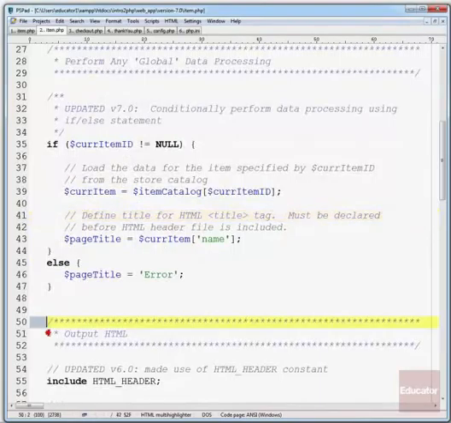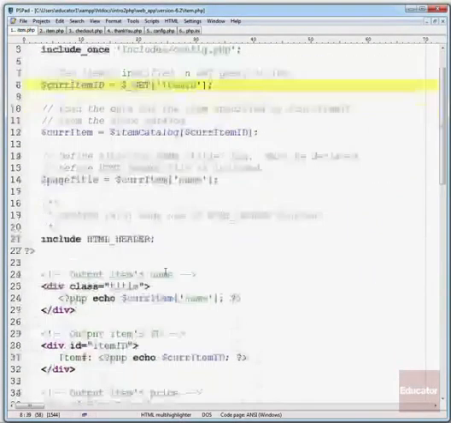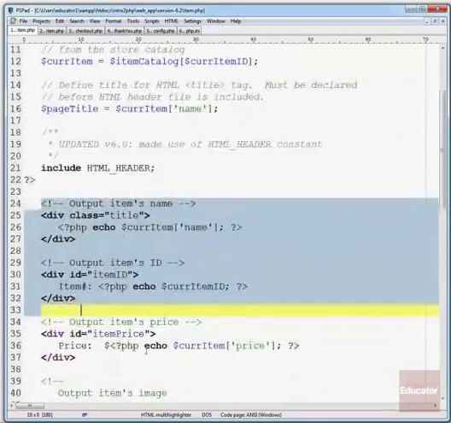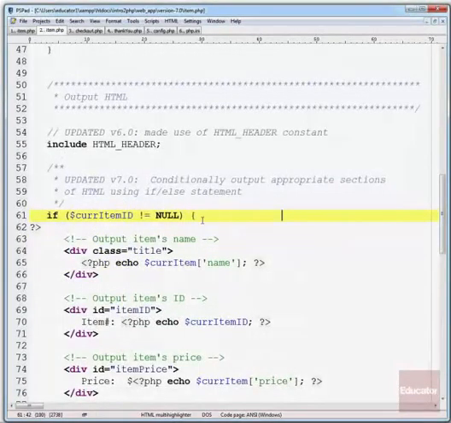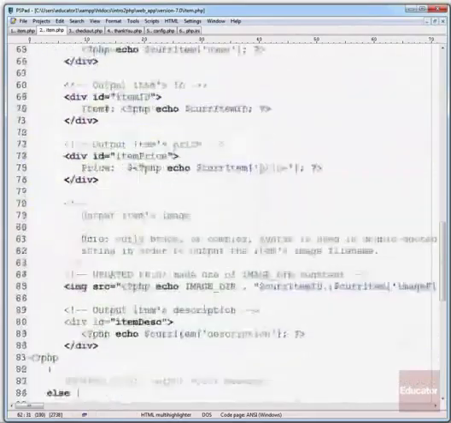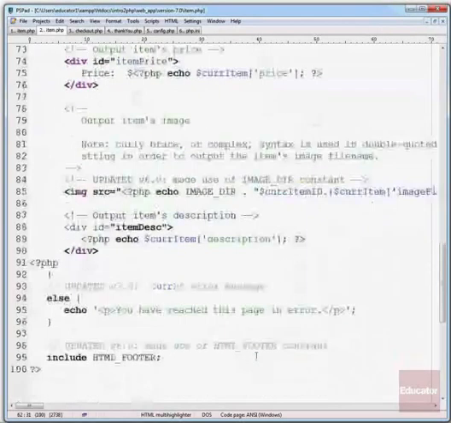Down here we've created a section called output HTML, and this is where all of the HTML is going to be conditionally output from now on, and that's going to be based on this data processing that occurred at the top of the page. So for example, now whereas before we just would output the HTML header in our old version and then go straight ahead and output all of the information about the item, we have a conditional statement. We have an if statement that says if current item ID is not equal to null, which again references the fact that it was passed in, then we go ahead and output all of the item's information. But we add an else statement at the end. So if item ID is equal to null, which means it wasn't passed in, then we output an error message that says you have reached this page in error.